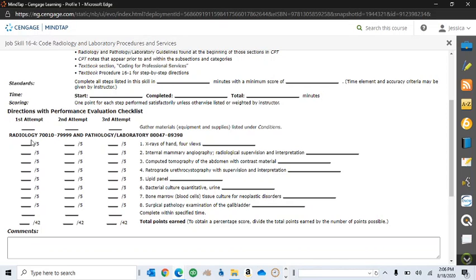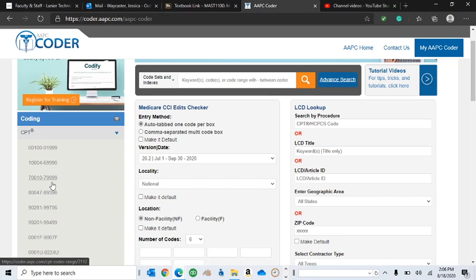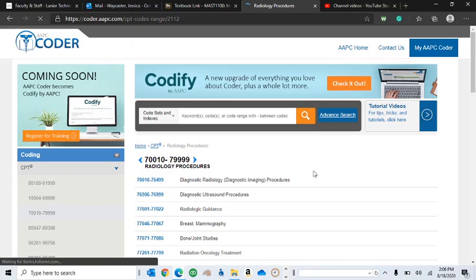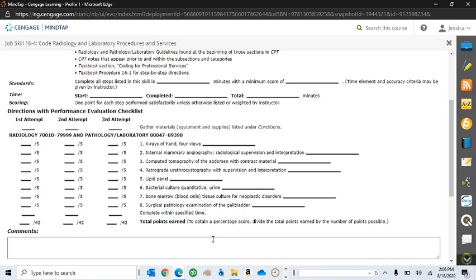So we know an x-ray is radiology. We need to go to the 70,000s to 79,000s. So what we'll do is we'll go straight into here, 70,000 to 79,000, and then we have to read. So in here we're looking for diagnostic radiology procedures, diagnostic ultrasound, radiologic guidance, the breast, the bone joint studies, radiation oncology treatment, and nuclear medicine. So let's go back and read.